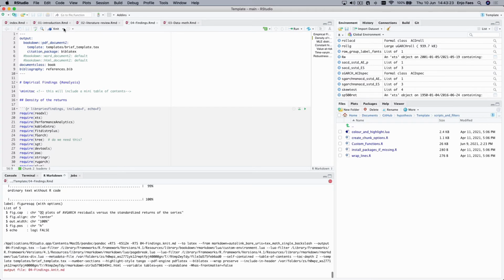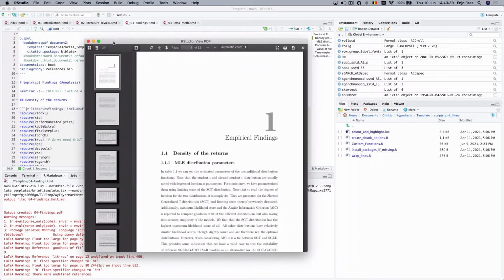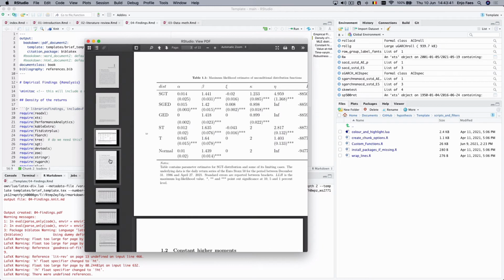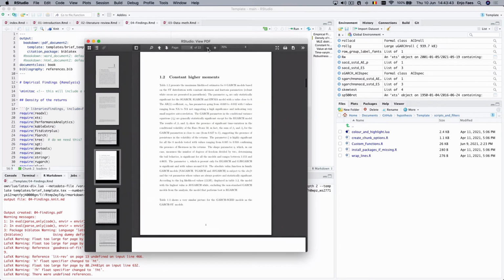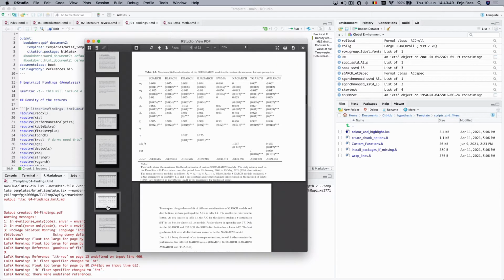So you can here knit your individual chapter as well to a PDF document, and then you generate basically a PDF file of that one chapter. So it's really nice. Yeah, you get some warnings sometimes, but that's not a big issue, because most of these warnings are because of references to other chapters.